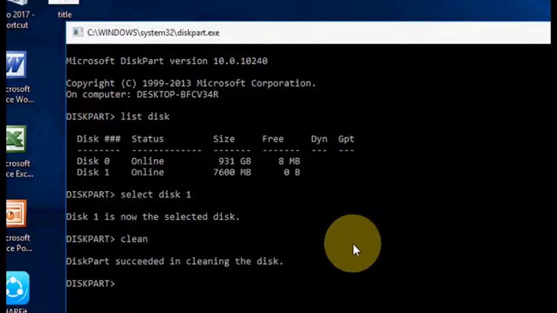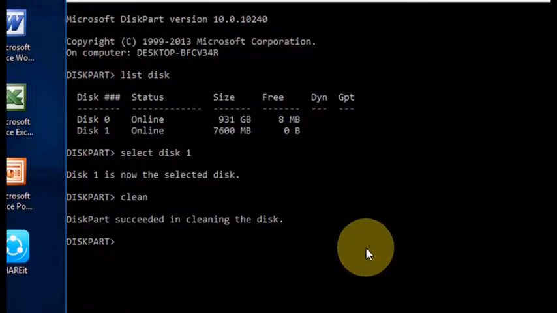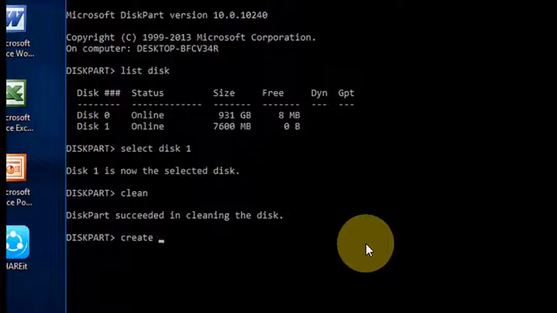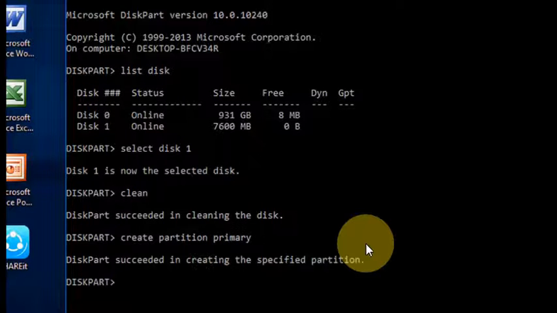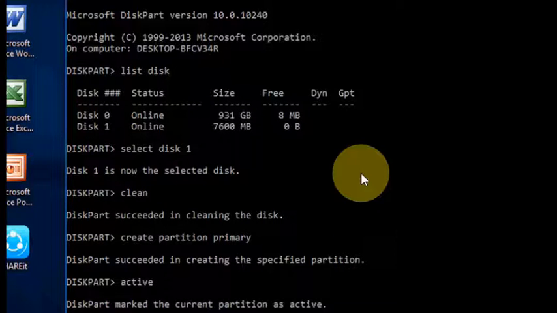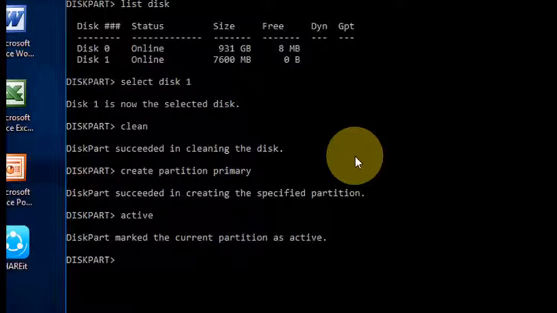Okay, done, finish. Now type create partition primary. Don't be confused, I have given all this code in my video description link, so you can just copy paste this. After you type create partition primary, hit enter. Okay, successfully complete. Now type active and hit enter. Type select partition 1. That means pen drive. Hit enter.